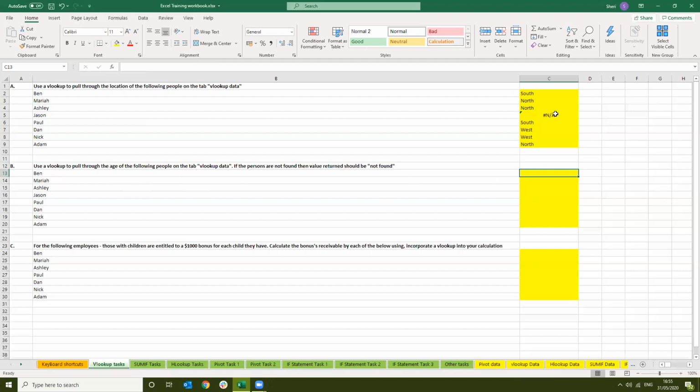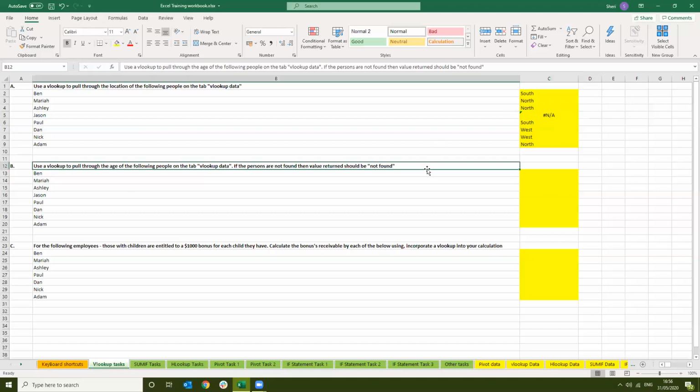What that basically means is up here when we found Jason, or rather when we didn't find Jason, we were thrown out an error message. Instead of seeing this error, which looks horrible and can be very unsightly on documents, we actually want it to give us words. So we want it to say not found.